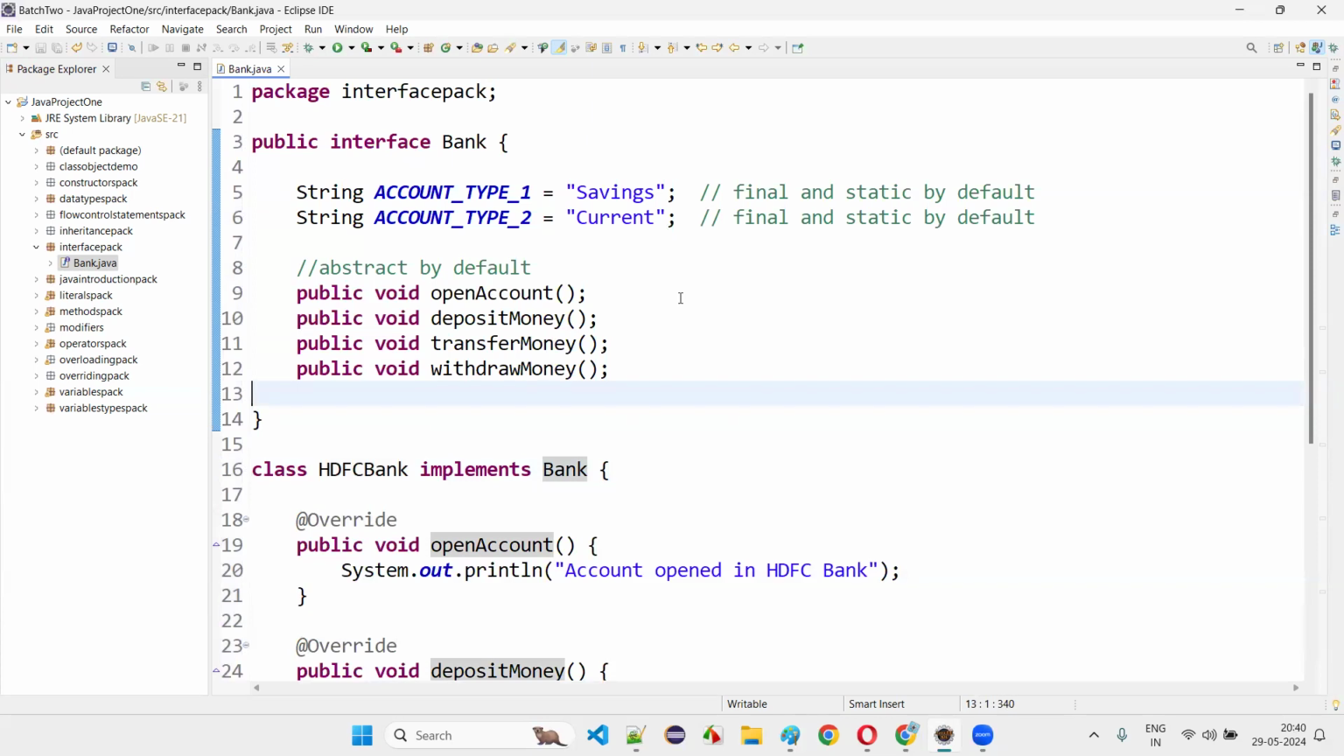Okay, that's it. Now, tell me guys, can you create an object for an interface? The answer is no.